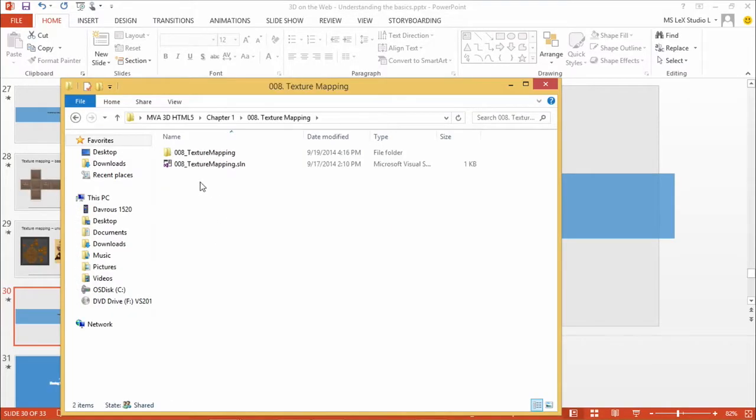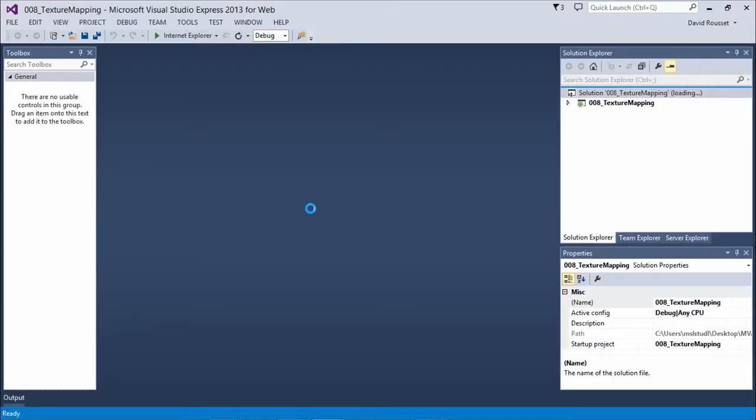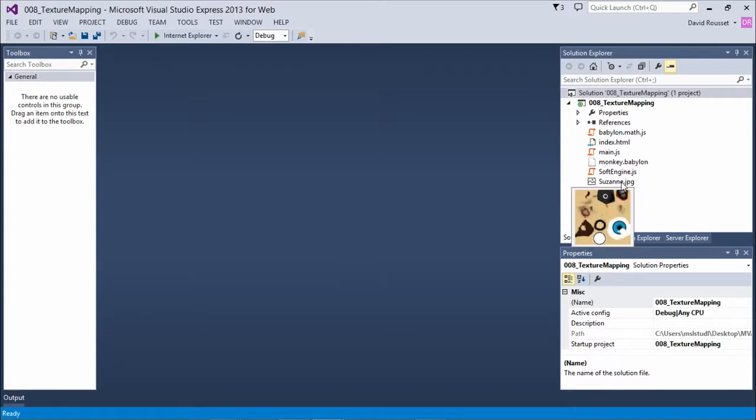Yep. So the final project you will have, let's open it. The final soft engine. The final soft engine. Brought to you by David. It's a bit difficult to go much further than that. So we've got the texture over there. Yeah.